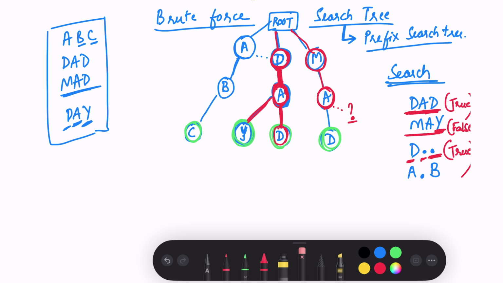The next scenario, which is A dot B. So when I check with A, underneath my root, I have an A. So I will come to this node. After that, I have a dot. So I will take everything. So I'll go with the B first. And after B, I am looking for another node with a B in it.